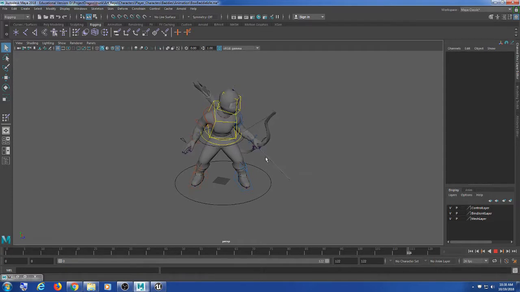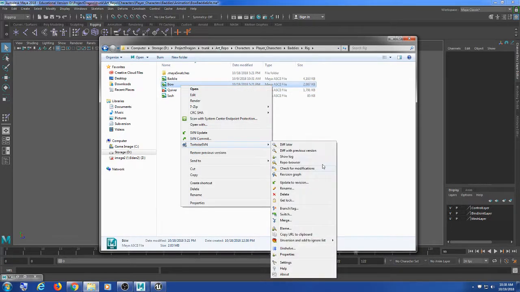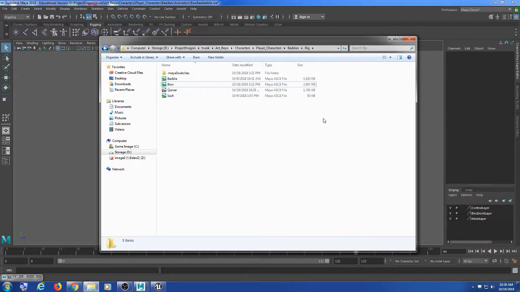Oh, it looks like you guys might have saved. I know what you guys did. Go open up a file folder and go into Player Characters, Baddies, Rig. Right click on the bow scene and then Tortoise SVN Revert. And once that reverts, try and open the scene again. You guys just saved the broken arrow scene over the bow. What happened?